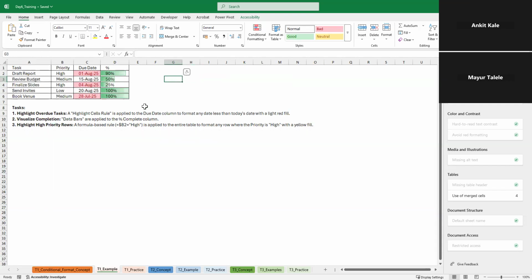But this is very important in terms of data visualization, because if someone just comes to me and says, hey, these are the tasks which are completed this way, without formatting they will just be a number. But with the help of these data bars and these colors, it will be very easy for me to understand it. That is why this formatting is very important.